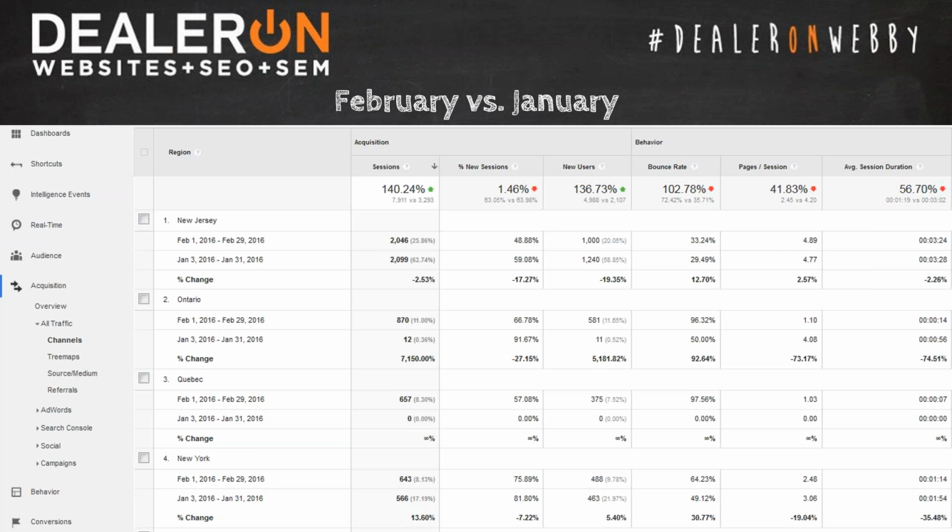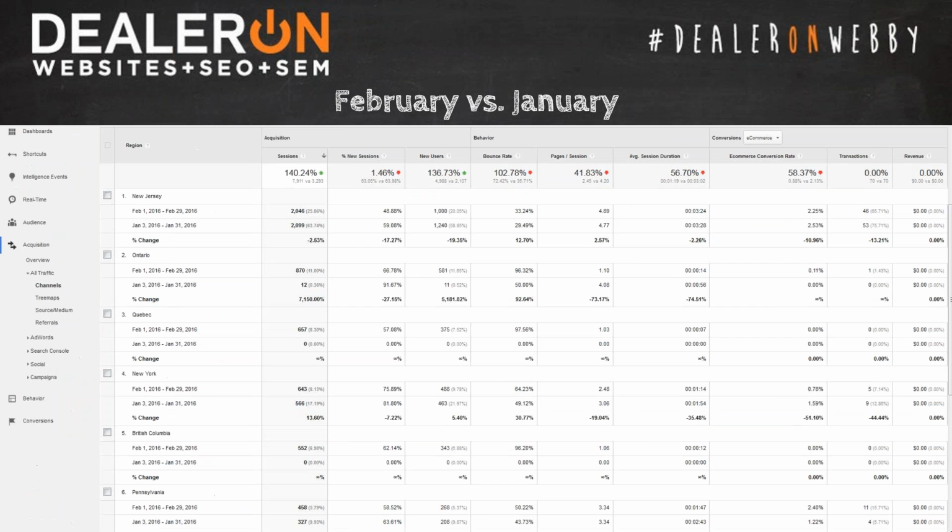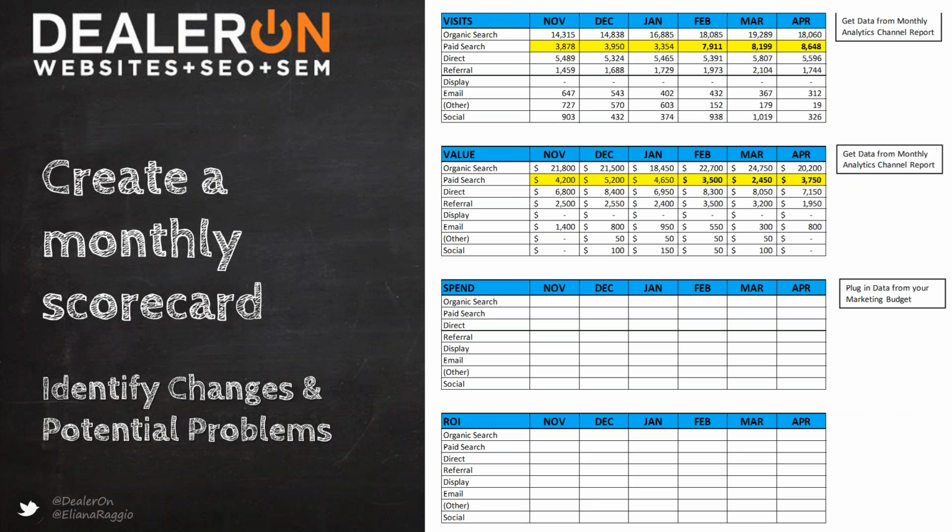And where did you make that? It looks like you made it in Excel. You made this, and every dealership should make something similar to this? Yeah, I can certainly provide the Excel file for anyone who's interested. It's not the most complicated thing in the world.